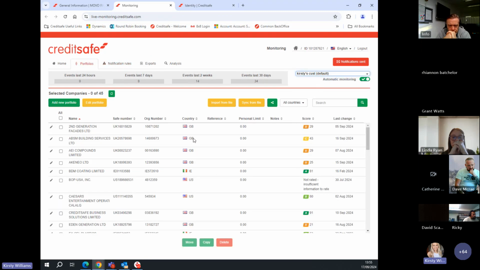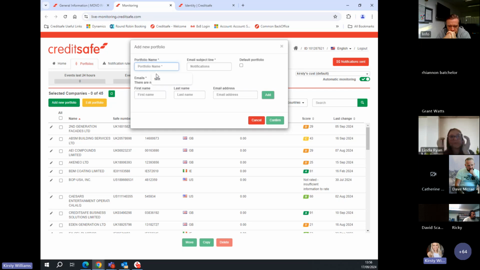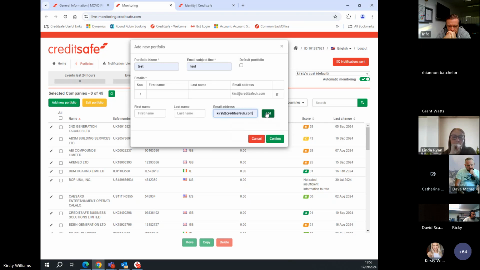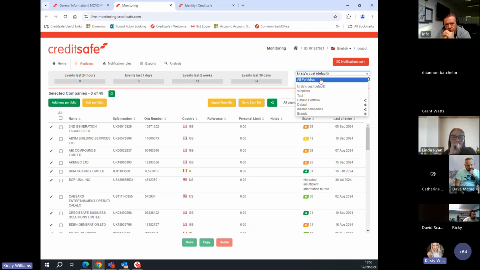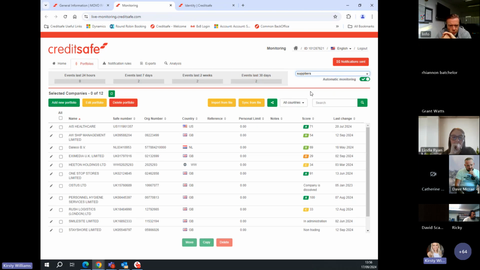If you guys needed to set up additional portfolios within your logins, you have got the option in the add new portfolio. So again, just give it a name, an email subject line, and again with the email addresses, either just have one or multiple. Once you confirm those, again, they just fall in this drop down. And again, you can do the same process of sharing that portfolio as well if needs be.